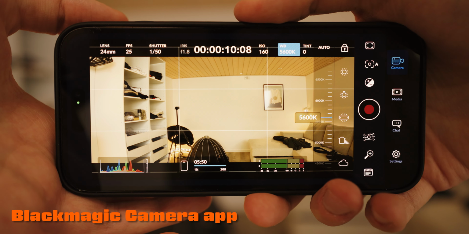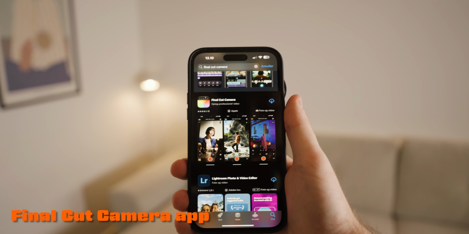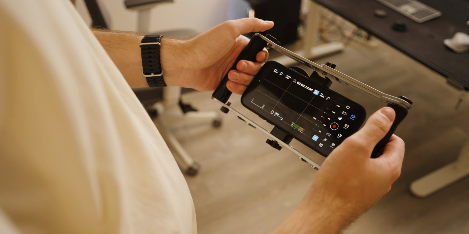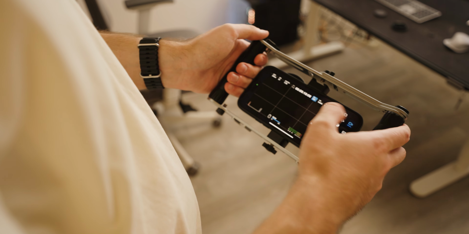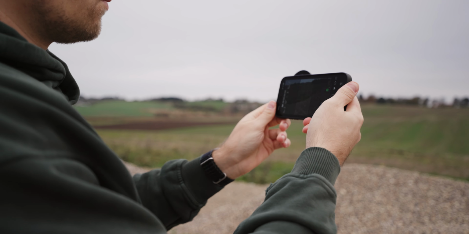The first thing to do is to download either the free Blackmagic camera app or the free Final Cut camera app, since the built-in camera app that comes with the iPhone is quite limited. I prefer the Blackmagic camera app since it has more options available, so I'll be using that in the video today. So if you want to follow along, download the Blackmagic camera app.